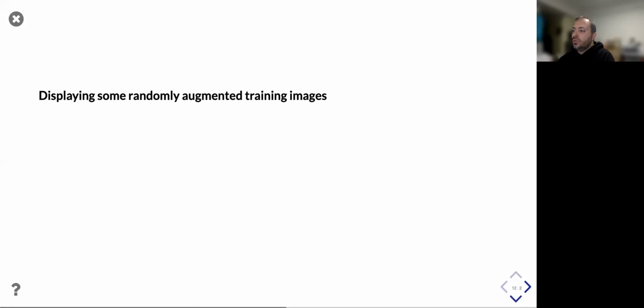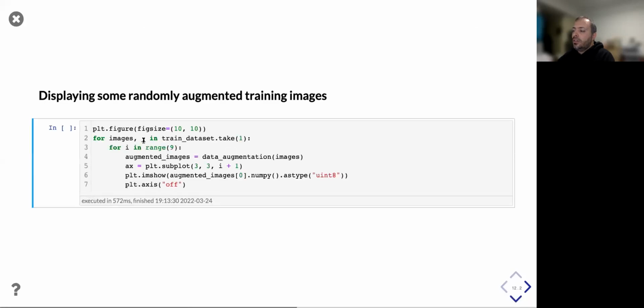So let's see how this works. Here we will just take one batch per iteration. We can use the .take method, and we will pass the images through this data augmentation model. The output will be the augmented images. This time it will be TensorFlow tensors, so we have to call .numpy and astype uint8 so that we can have the actual image.